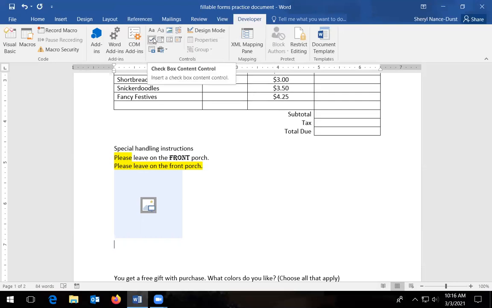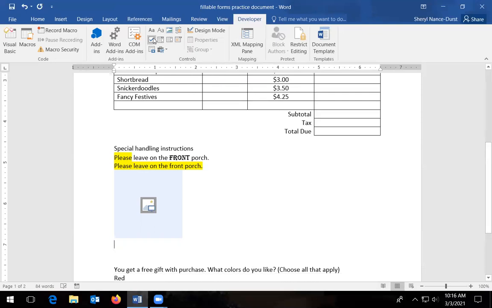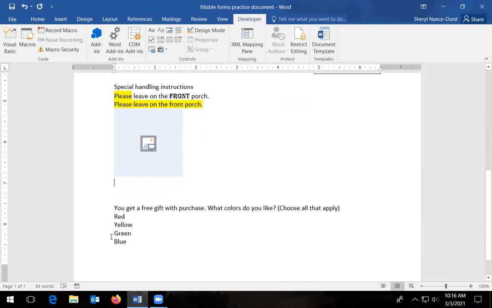This one is a checkbox content control. Let's say I wanted a check mark beside each one of these. That's where I want it to appear.